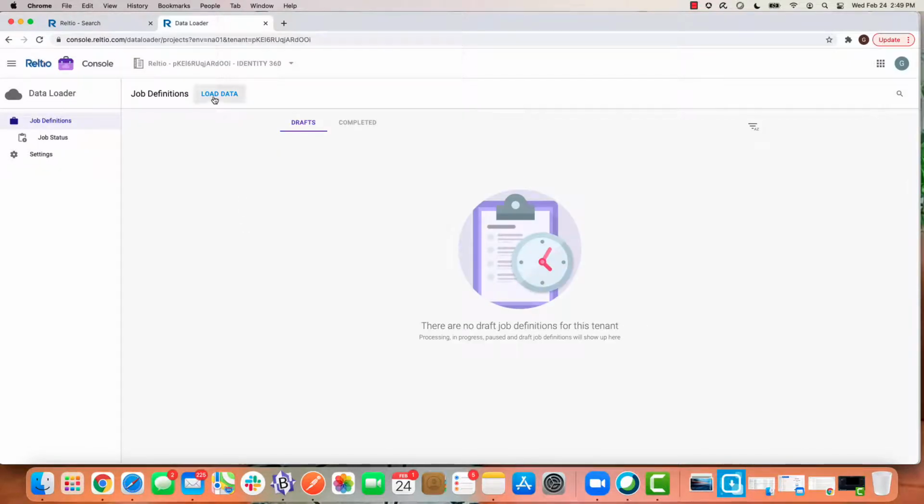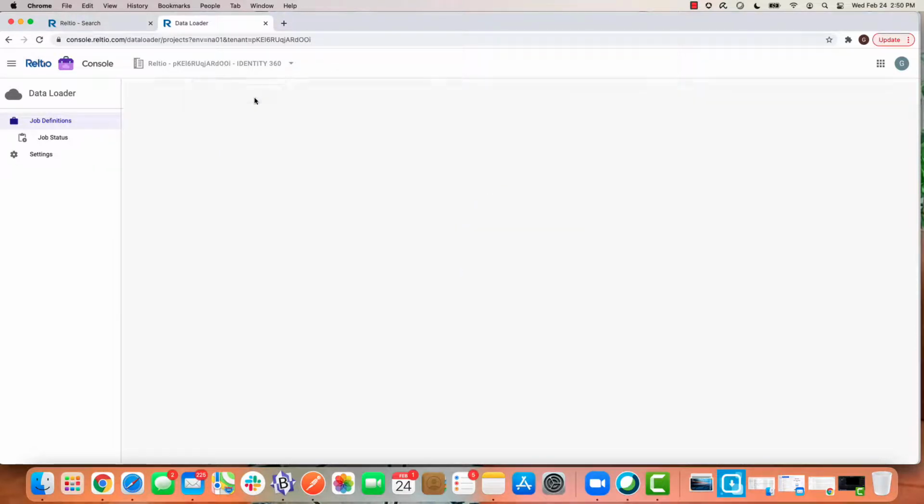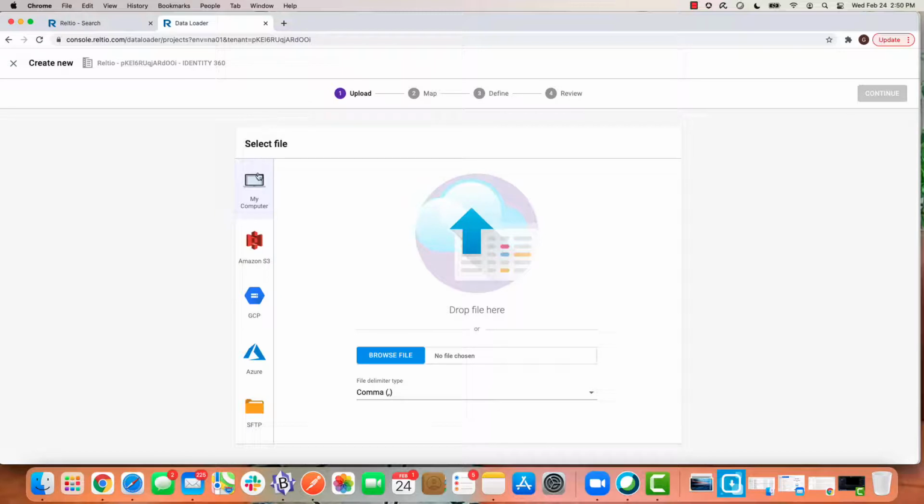Now I'm going to choose to load data and either choose entities or relationships. Entities being the things that I care about, relationships being the ways that those things are connected together. In my case, I'm going to choose entities. Now I'm going to choose the location of the file, either local on my machine or on S3, Google Cloud, Azure, or Secure FTP.